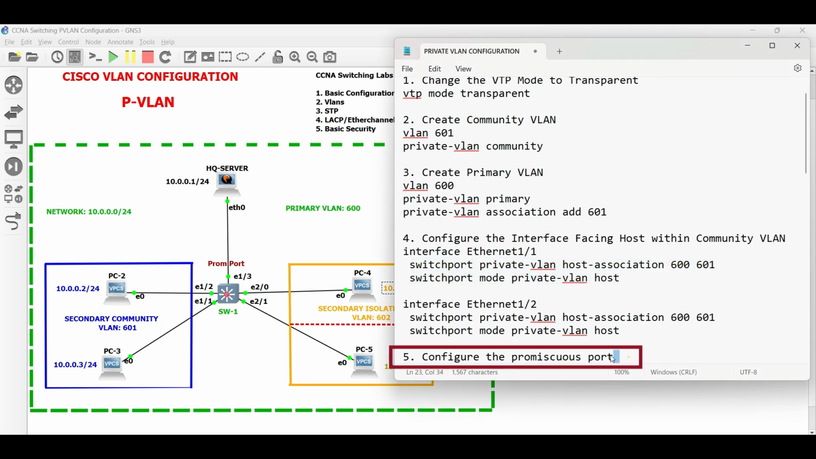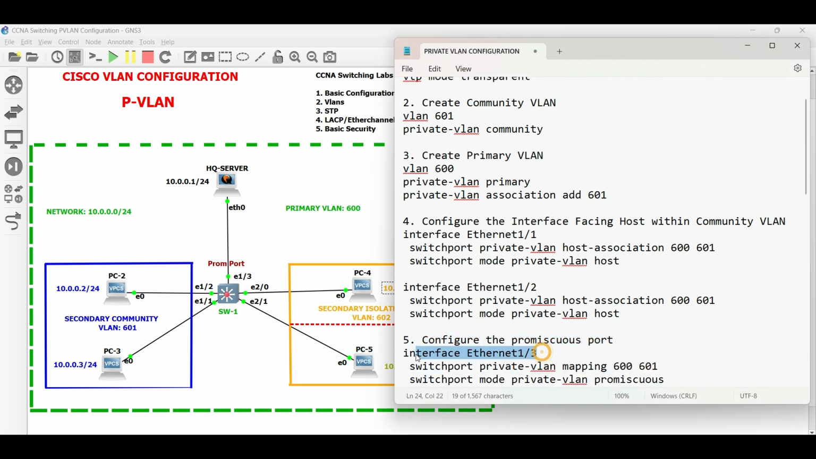Next, configure the promiscuous port. Enter the interface and type the command switchport mode private-vlan promiscuous. Then, map the VLANs by using the switchport private-vlan mapping command.